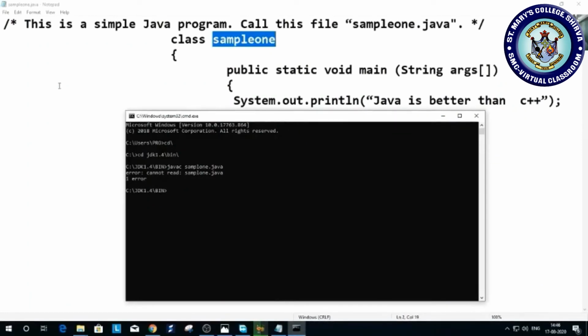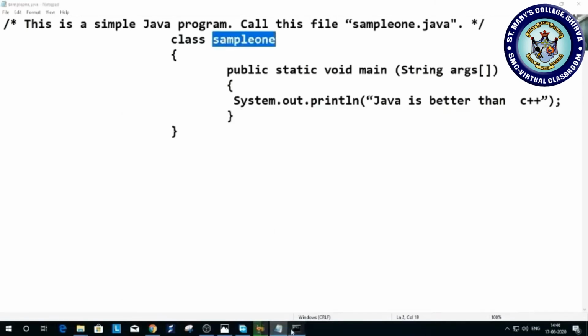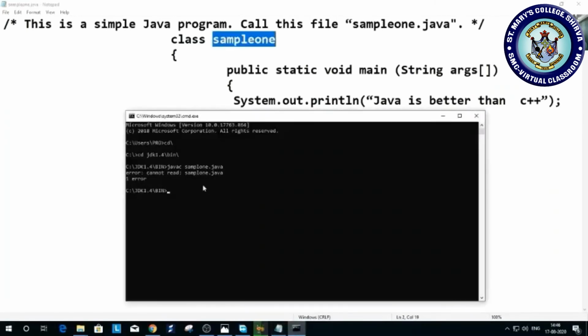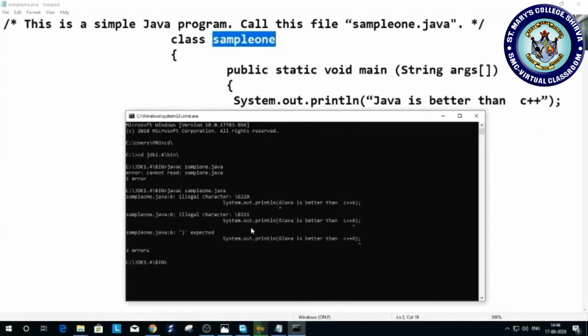For this, we have to identify that it's not sample1. Please observe here, it is Sample1. The name of the file had a mistake. Now we want to compile it. javac Sample1.java. Here you are identifying some mistakes in your file.